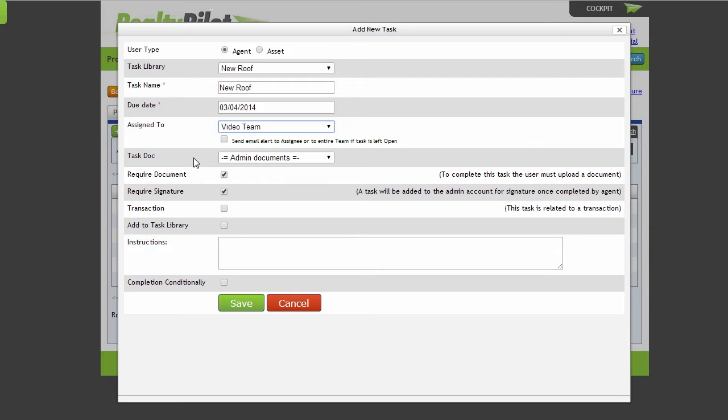Select the checkbox to send an email alert if it is left open. Next, select the task document from the dropdown if you added any documents into the document library. If you require any documents for the task, click the checkbox. You can add the instructions for the documents below. Next, click the checkbox here if you require a signature. If the task is related to a transaction, click this checkbox.